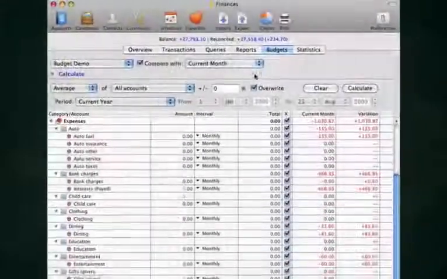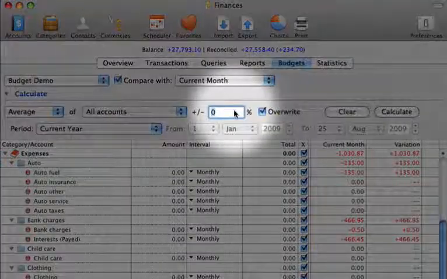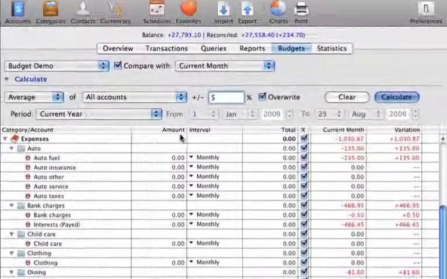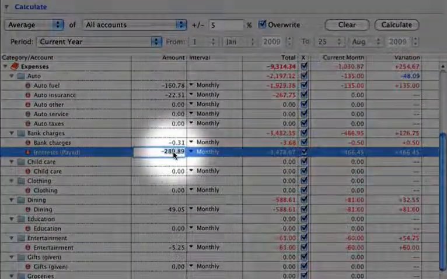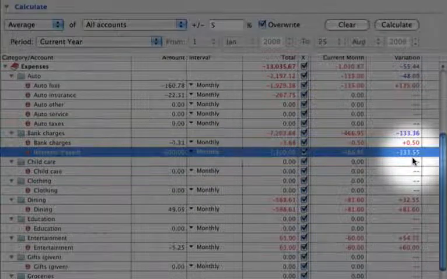You may choose to make fine percentage adjustments across all your expenses. Here, we'll increase our budget by 5% across the calculated averages. Or we can manually adjust the budgeted amount by clicking right in the field and typing the desired value. See how the variation is immediately updated?